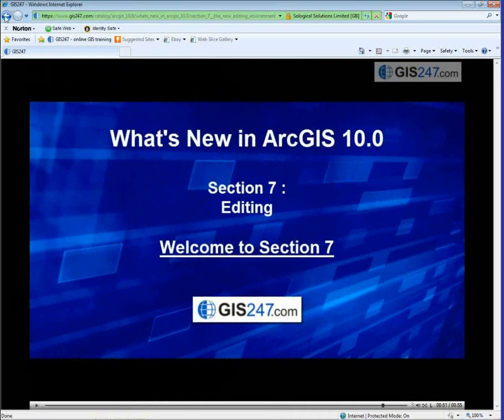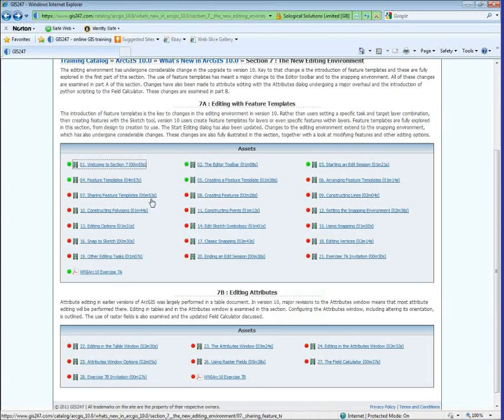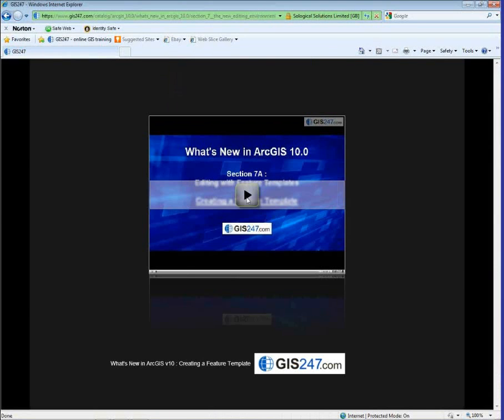Now I want to show you how useful these in-vision presentations are. So I'm going to click on the Creating a Feature Template presentation so we can have a good look at this one.